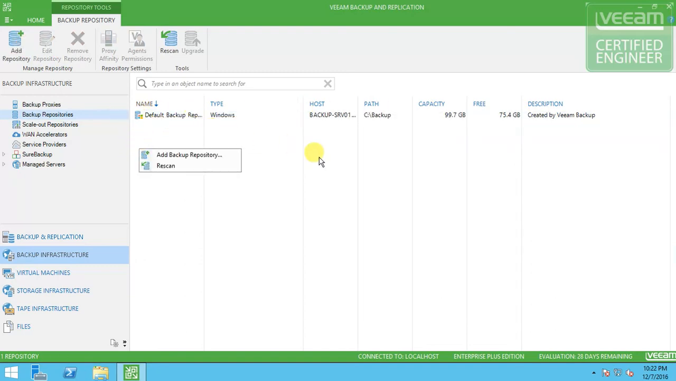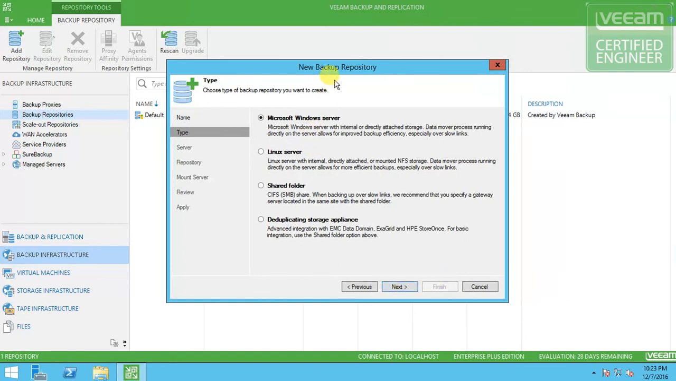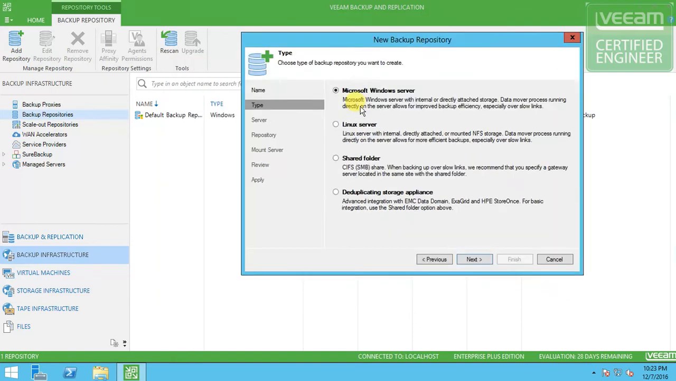Right here you can define a new backup. So when you add a backup repository, that's where it will ask you: is the backup repository a Windows server, a Linux server, a shared storage, or a deduplicating storage appliance?